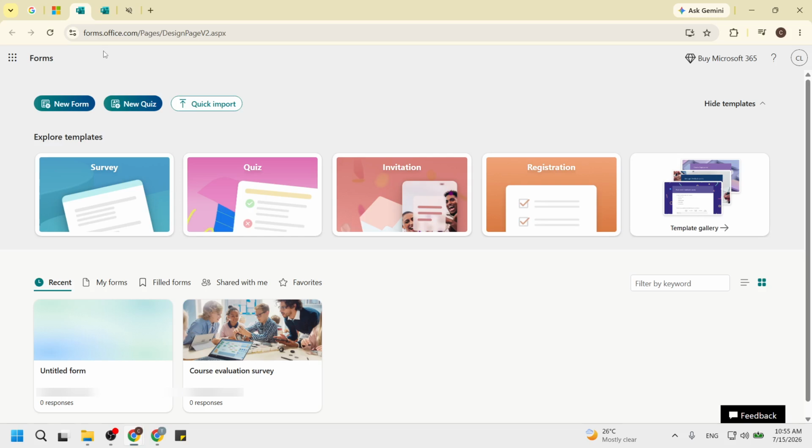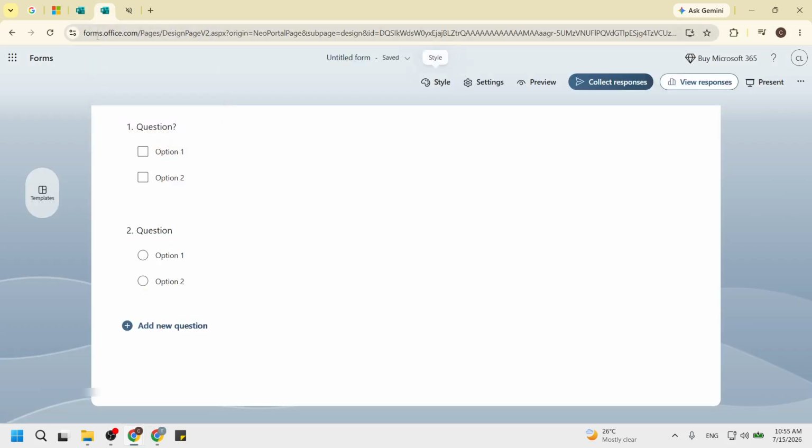Now open your form. If you have multiple forms, locate the specific one you wish to edit. You can do this by scrolling through your list of created forms. Click on the form title to open it. This is an important step because it allows you to make the necessary edits to the form you want to enhance with audio. Once your form is open, you will see all the existing questions and options available for editing.